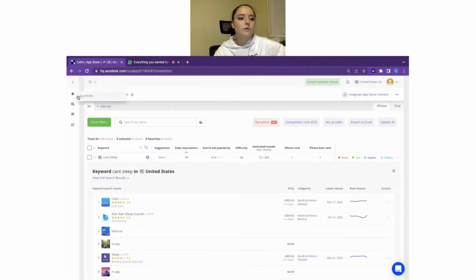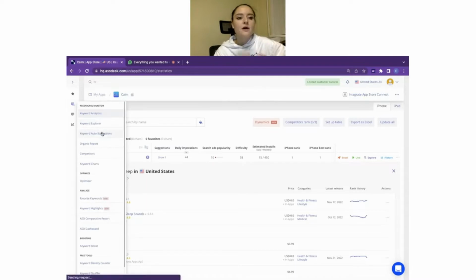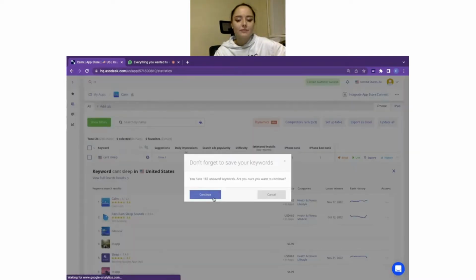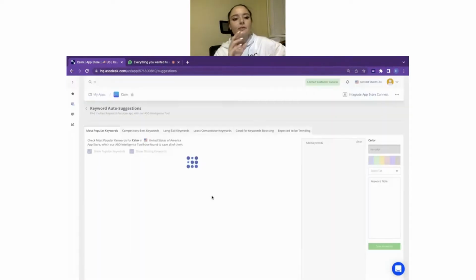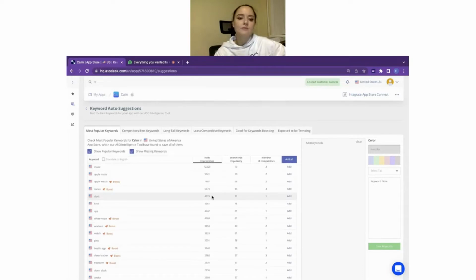Let's go and I will show you how to collect a little bit more keywords to your semantic core. Yeah, continue. We don't want to add these keywords. Keyword auto suggestions. This feature is available from our Guru plan, and you can actually find different ideas for your semantic core. One more time, I repeated semantic core so many times today, but we are talking about it right now. I'm sorry. Most popular keywords. It actually shows you the most popular keywords for the application you are tracking right now.